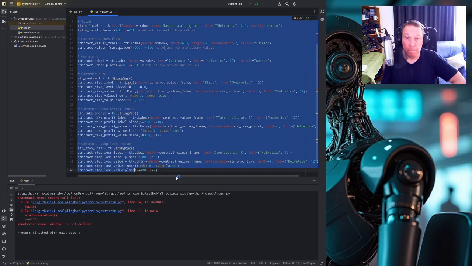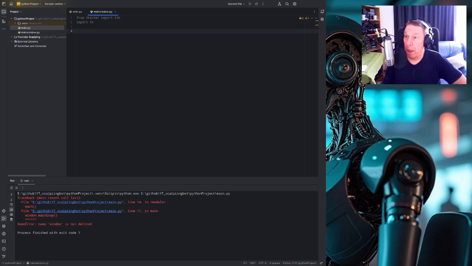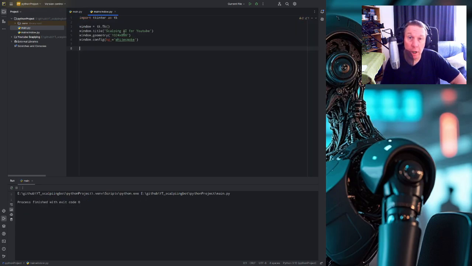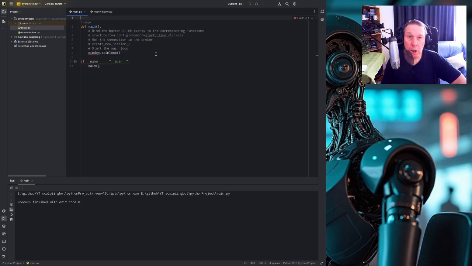So I'm going to delete this, and I grab the new main window, and we're going to do this one step at a time. Import tkinter as tk, and the size, window geometry, yeah, and the window config. Background is white smoke. If I want to see this, I go to main.py, but it says window, it's red underlined, so it doesn't know where to find the window.